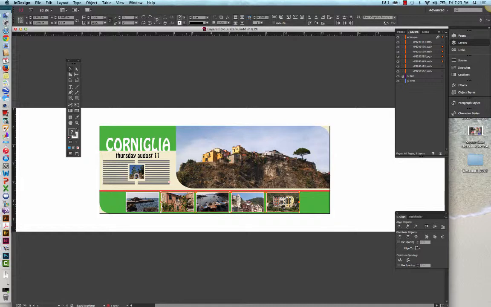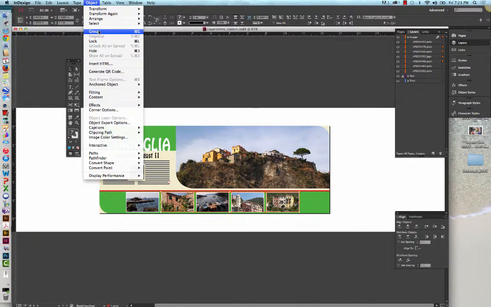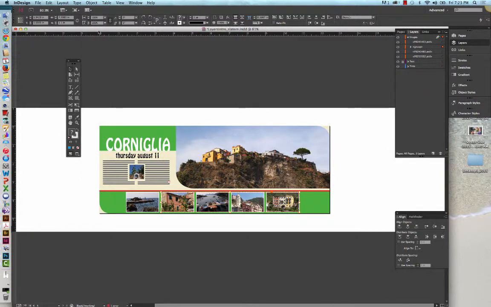And then we're going to go to Object on the menu bar, and we're going to click Group. And those objects are now grouped, and you'll see that the 4 selected objects are moved into a folder called Group, which they are. We're going to click the triangle to expand the group folder, which I just did.